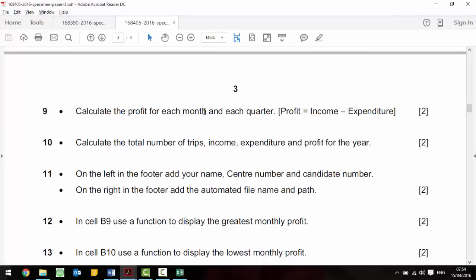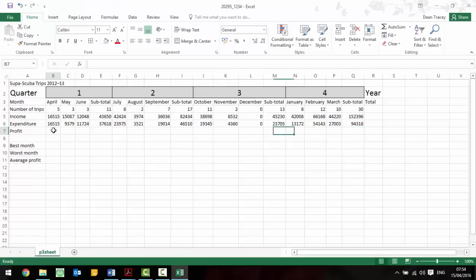Calculate the profit for each month and each quarter. So profit equals income minus expenditure. So it's giving you the formula for profit, which is quite nice of them. So calculate the profit for each month and then each quarter. So the profit for each month equals income minus expenditure, and press enter.